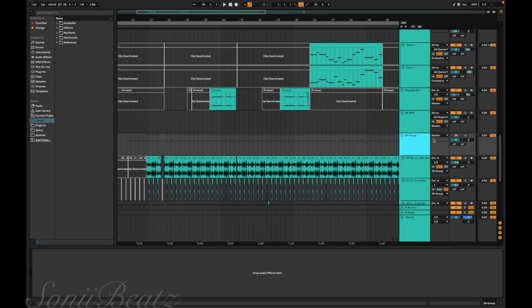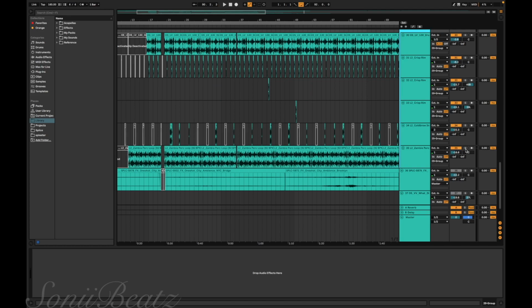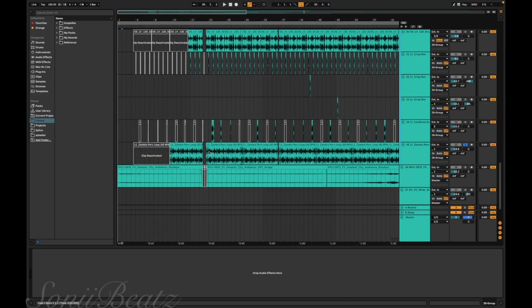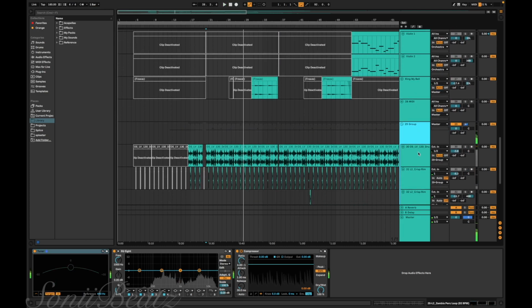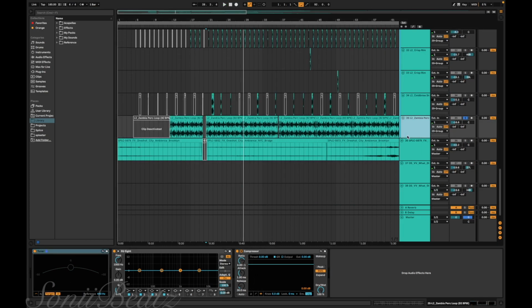All right, so now for the drums. The first thing I did for the drums was find a perk loop. This was the one I went with. I didn't do anything to it. I liked the way it sounded, so I just left it alone.